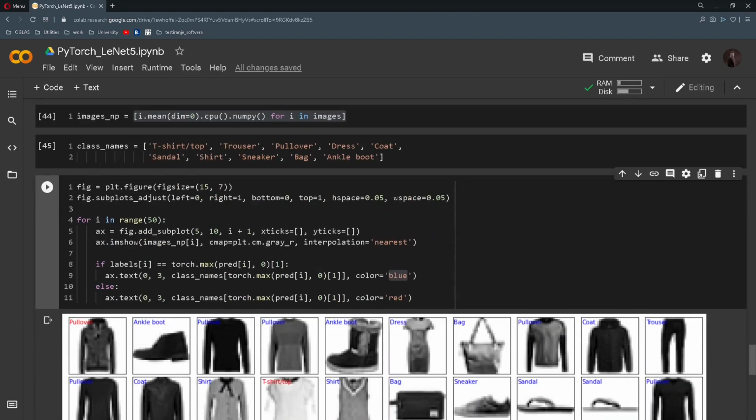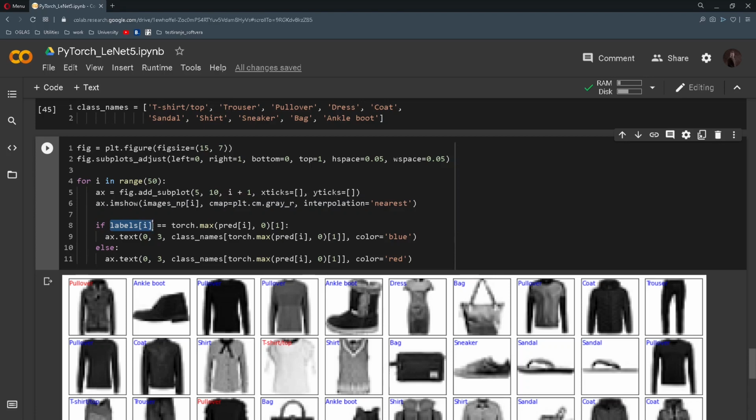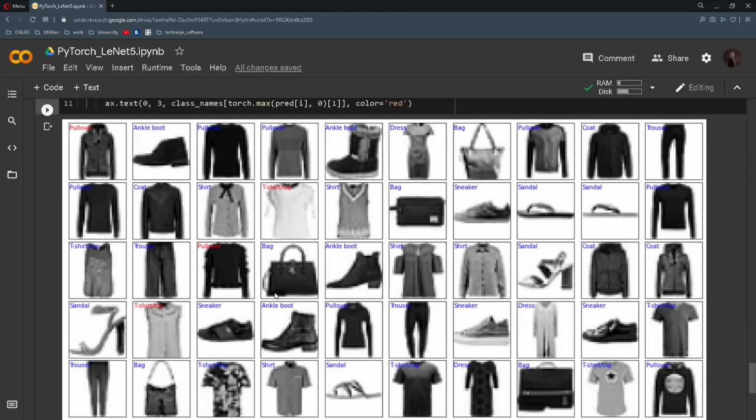So here, simply, I created a figure, I iterated through 50 images, created subplots for those 50 images, I am showing them here, and then here I am asking, using a simple if statement, if the label of i is the same as the maximum value from those probabilities, then the class name, I will color it as blue, and if it is not, then I will color it as red. So here we can see that most of the items the model got correct, and some of them it got wrong, like the t-shirt, pullover, and also this t-shirt here.